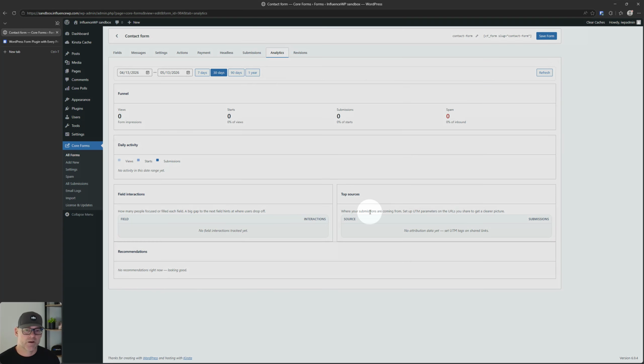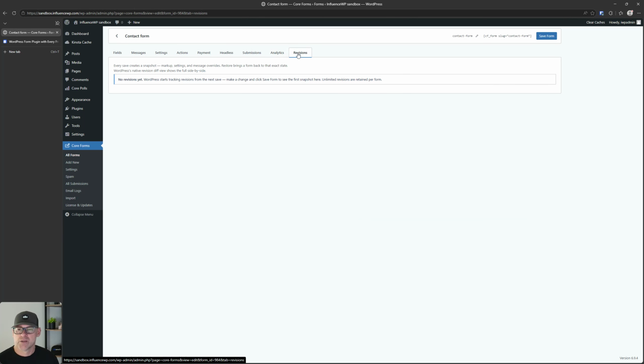Top sources, where are the submissions coming from? You can set up UTM parameters. That is really, really cool. And then there's a recommendations box down here, which is interesting. No recommendations now, but I assume once this data is coming in, that's when this would populate. Under revisions, every save creates a snapshot, markup, settings, message overrides. Restore brings them back from the exact state. WordPress's native revision difference view shows the differences fully side by side. So that's going to be your form revisions.